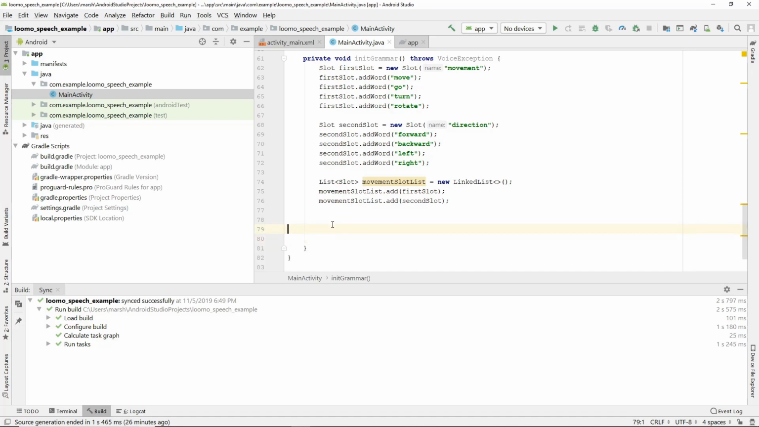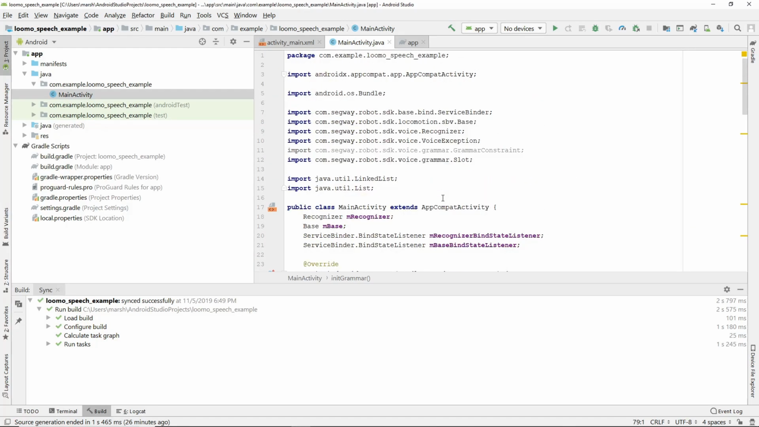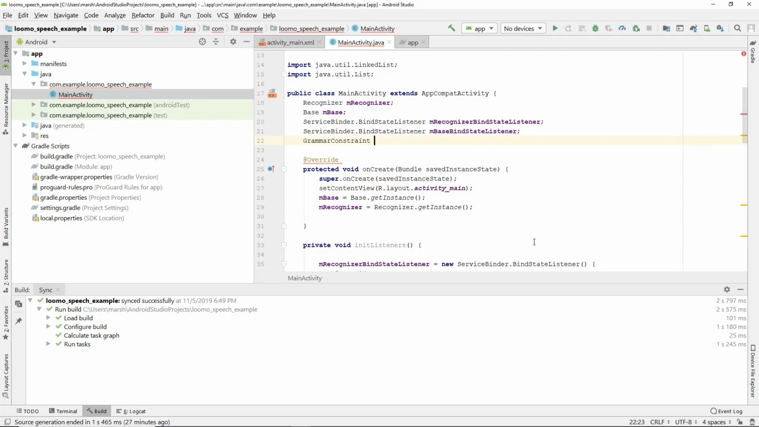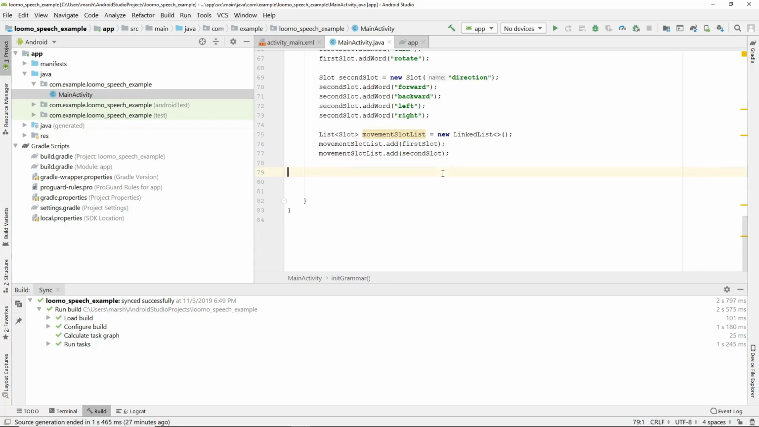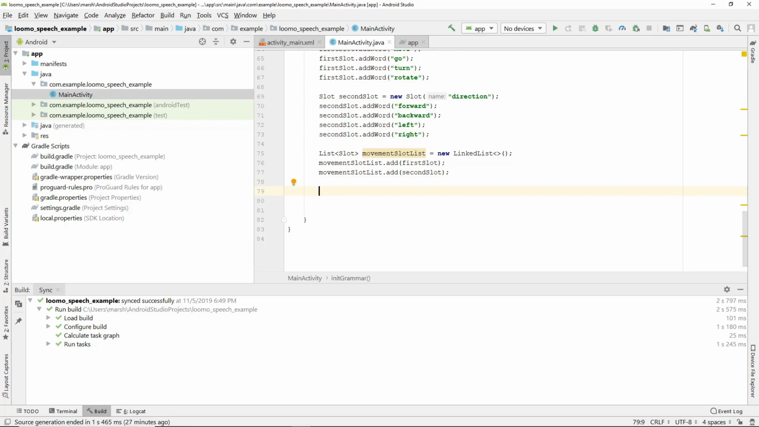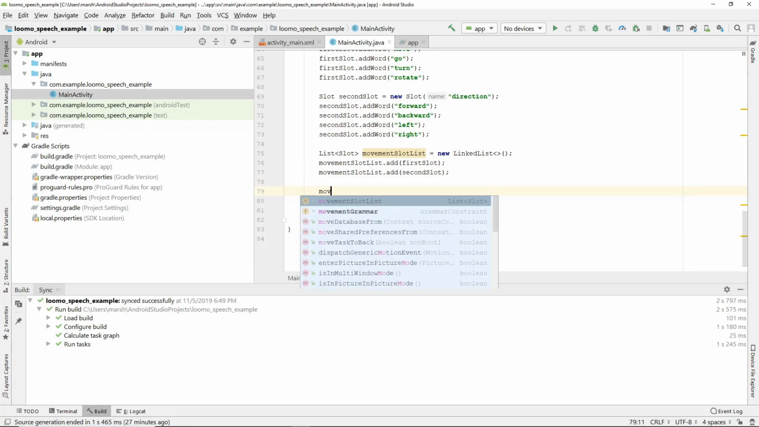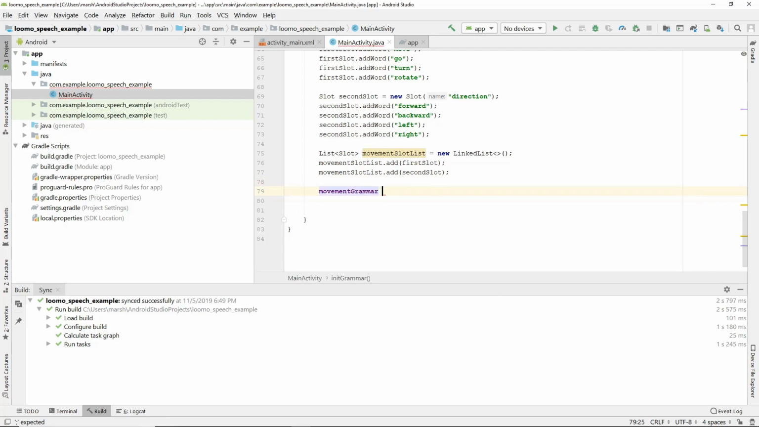Okay, with those added, let's go to the top and create a grammar constraint. This will be the object that we actually pass in to the grammar recognizer. We'll just call this movement grammar. So we'll go back down here, and on these lines we will go ahead and initialize the movement grammar. Say it's a new grammar constraint.